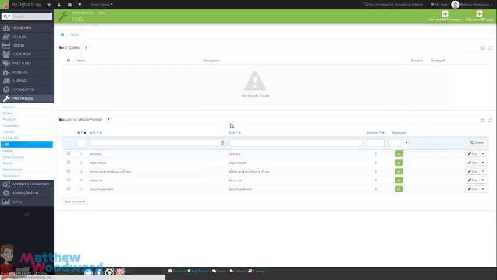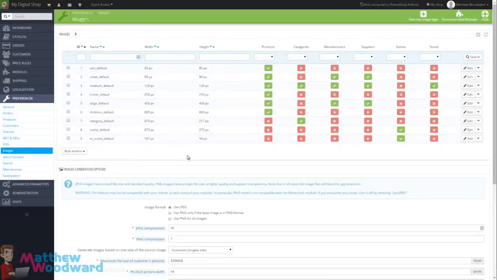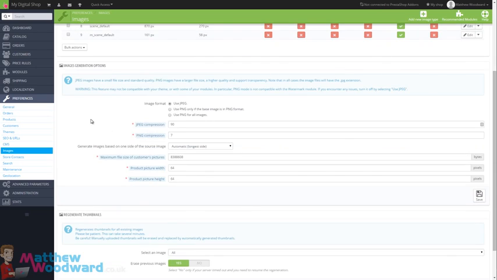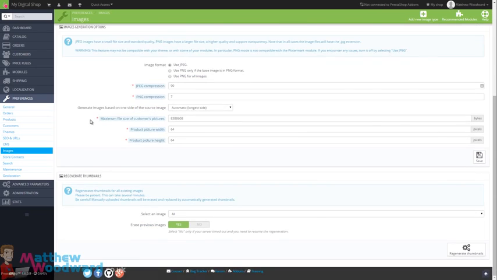Moving into images. Again, the default options here are good enough. This will automatically create all of the different size images that you need when you upload them along with your product. And if for any reason you need to regenerate thumbnails because things go wrong, or after making a lot of changes things don't line up right, you just come into this section here and click on regenerate thumbnails.